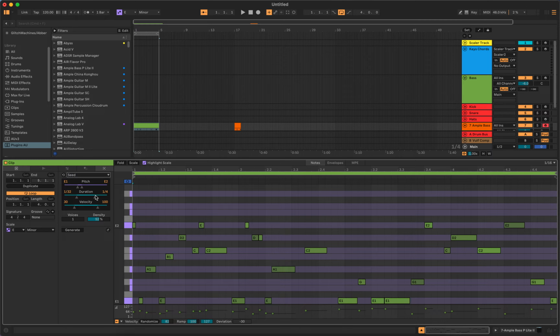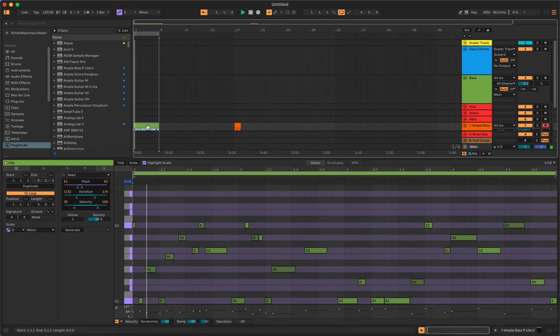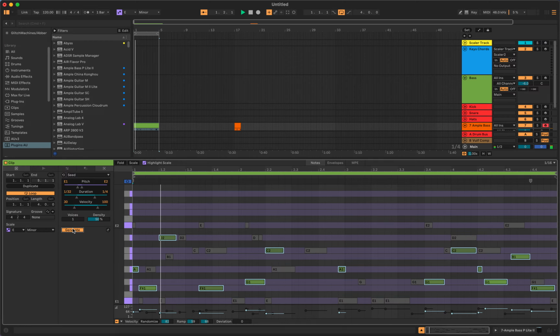And then you have like the duration of how long the notes can be, the velocity. In bass, I'd probably use one voice, seeing that it's usually mono. It's just one voice played at a time. You can play chords on a bass, but generally speaking, then you just pick your density, and then you hit the generate button, and you get different results. And it's going to generate within the clip. So here's a four-bar MIDI clip I've made, and then here's what it sounds like. If you don't like it, generate again.